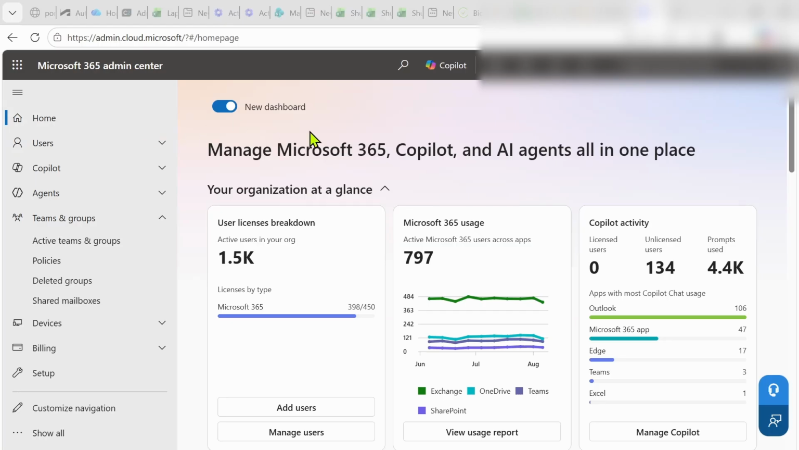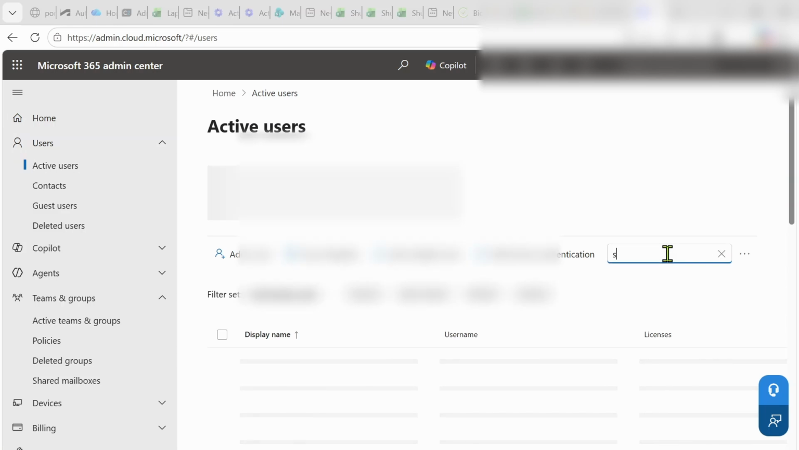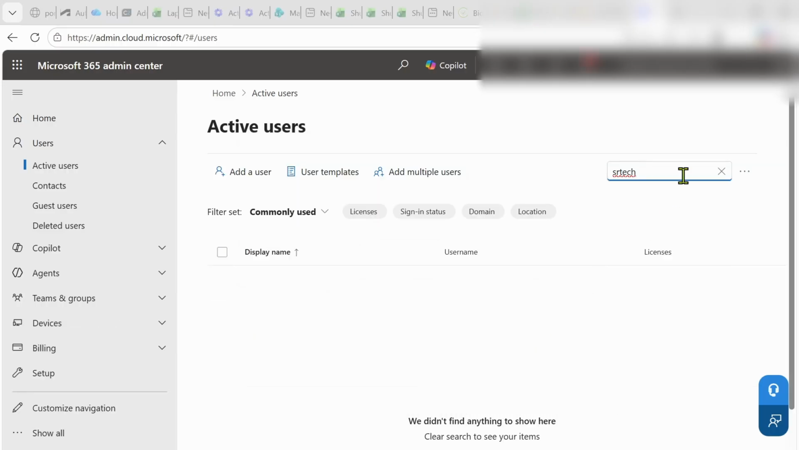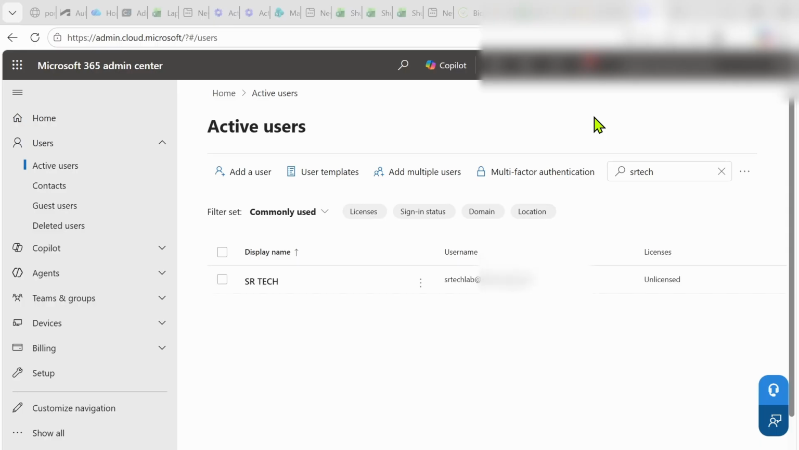Now let's open the Microsoft 365 Admin Center. Since we're using a hybrid environment, the new user won't appear immediately. The account needs to be synchronized from the on-premises Active Directory to Microsoft 365 using Azure AD Connect. Depending on your organization's synchronization settings, this process may take around 20 to 30 minutes. After the synchronization is complete, refresh the Active users page.